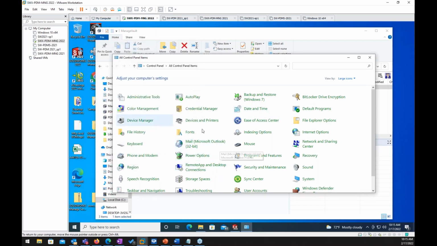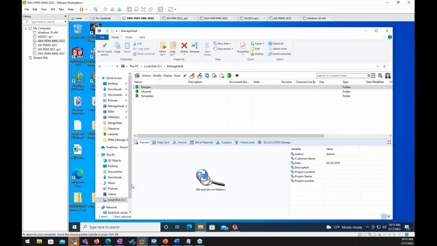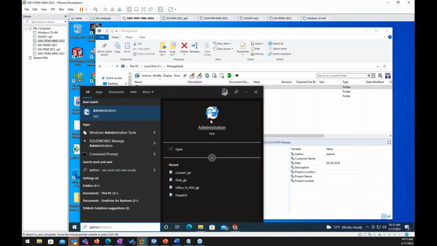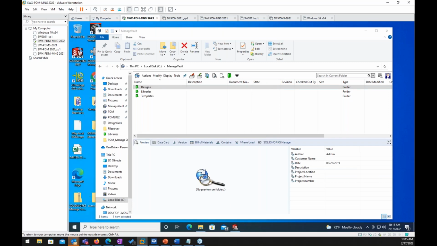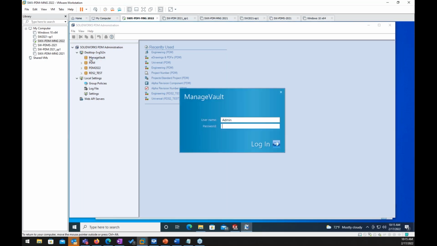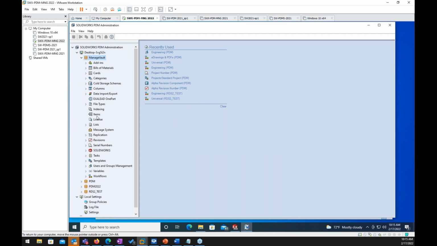Okay, so that's the first part of that. Now I need to go into the admin tool and tell PDM to enable that. So let's go ahead and type admin here. Bring up the PDM administration tool. Okay, and then I'm going to expand this vault. So I'm going to log into it. And then there is indexing right here. So I'm going to right click and say open.